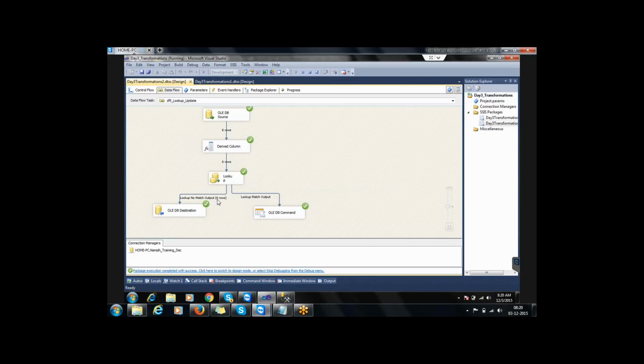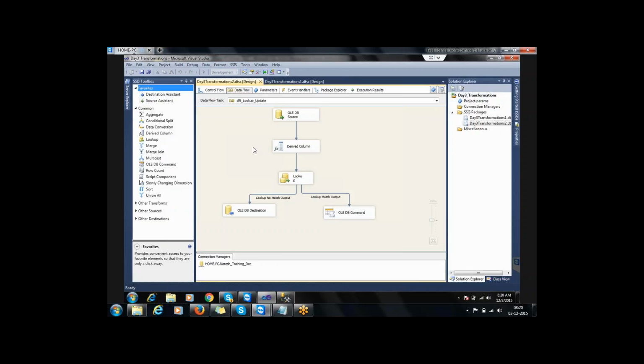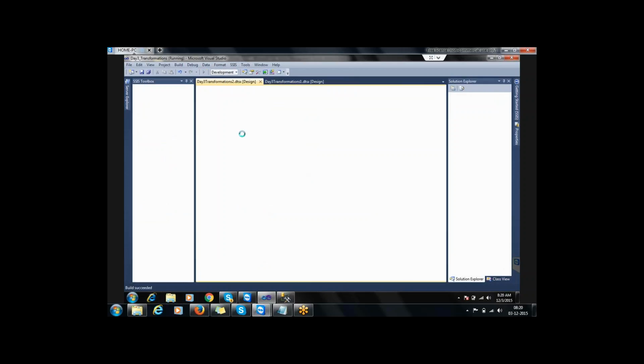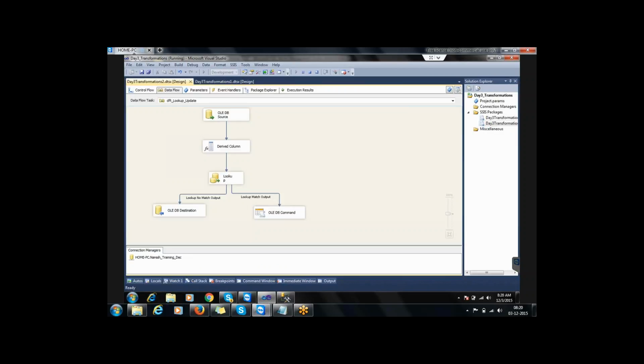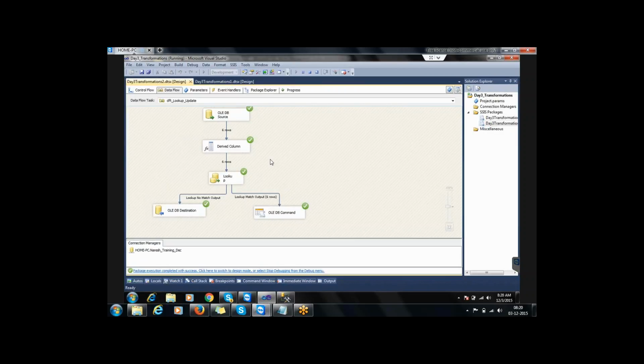See, non-matching output. Since nothing is there now, that's why everything got non-matched. So it got inserted. If one of the input table rows changes, then we can see it go the other way. Now 6 rows got inserted, right?